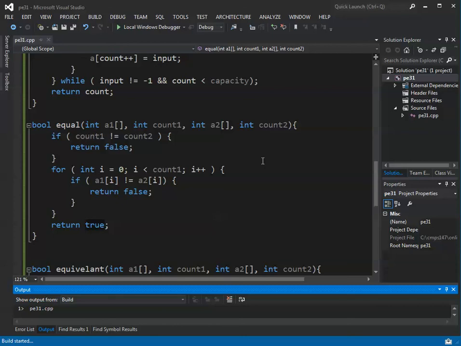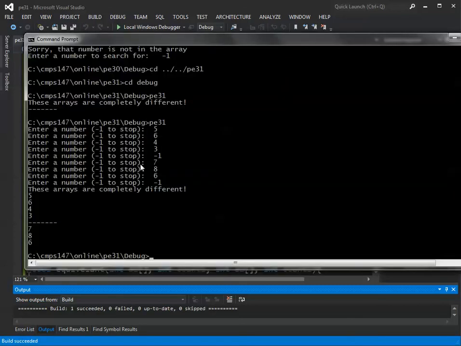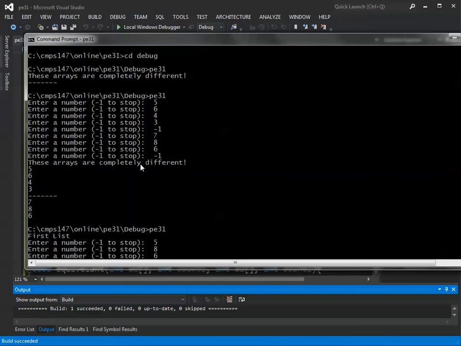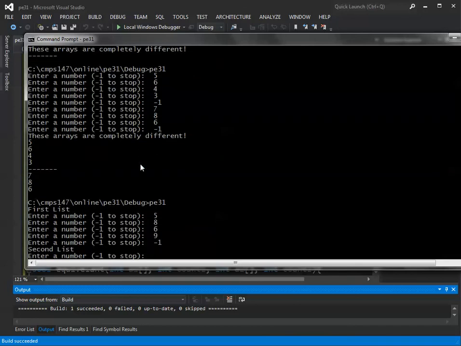So let's test that. We know our main function's already using equal. I'll print out, type in two identical lists.